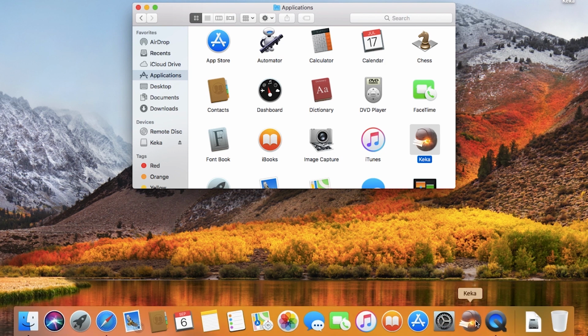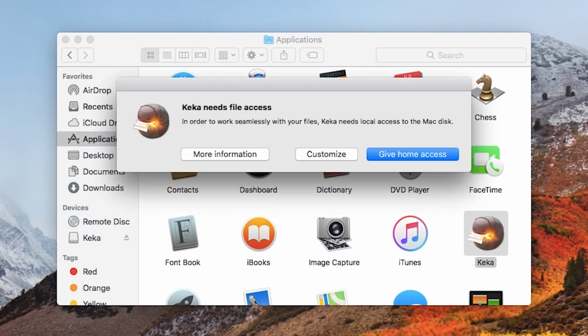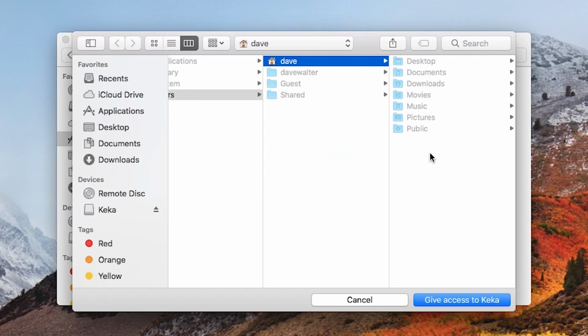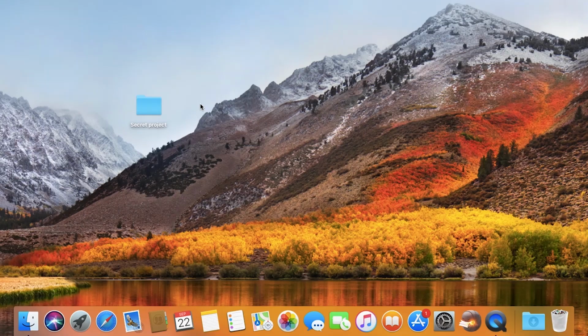Next, click on Keka. The first time you open Keka, you'll be asked if you're sure you want to open it. Click Open. Then Keka will tell you it needs access to the storage on your Mac. Click on Give Home Access. Then click Give Access to Keka. And now this is the screen you'll normally see when you open Keka. I'm going to close this for a moment.